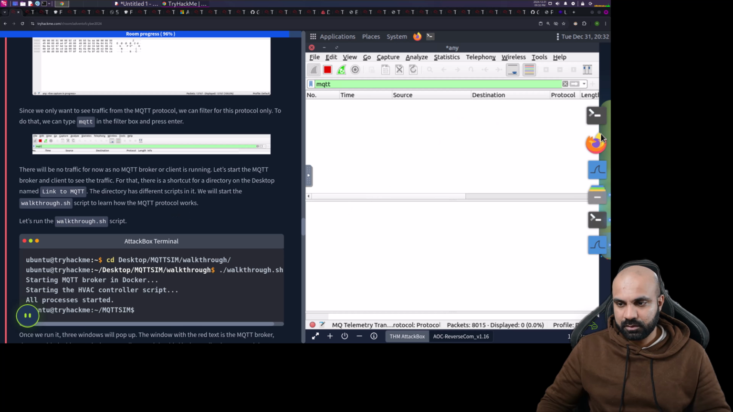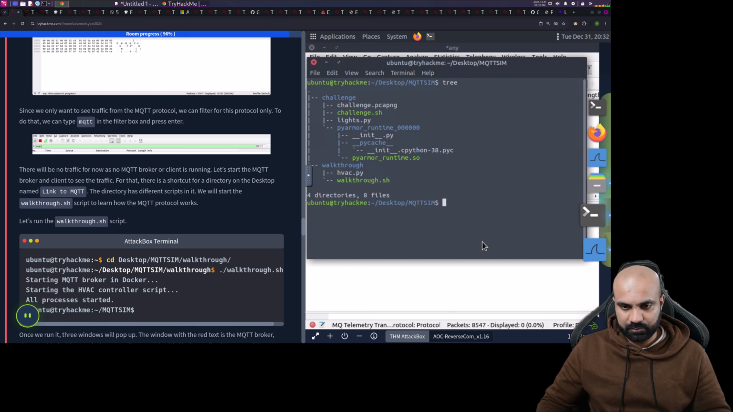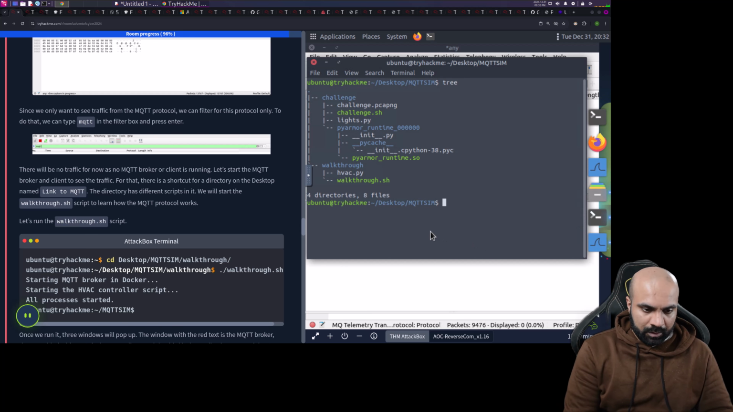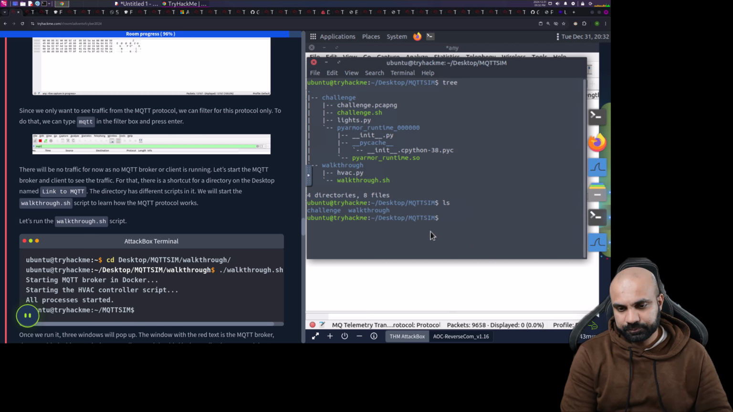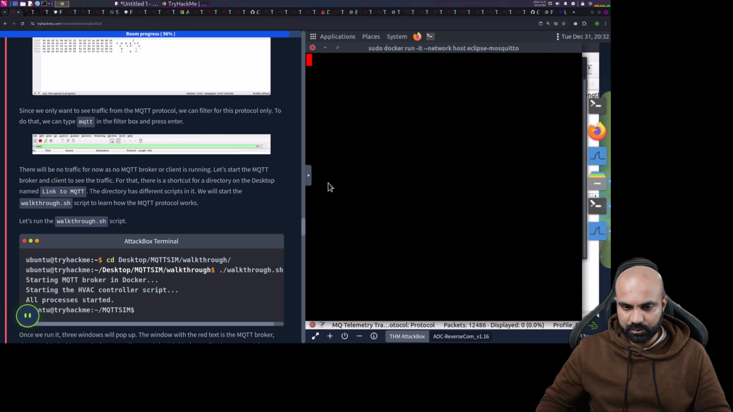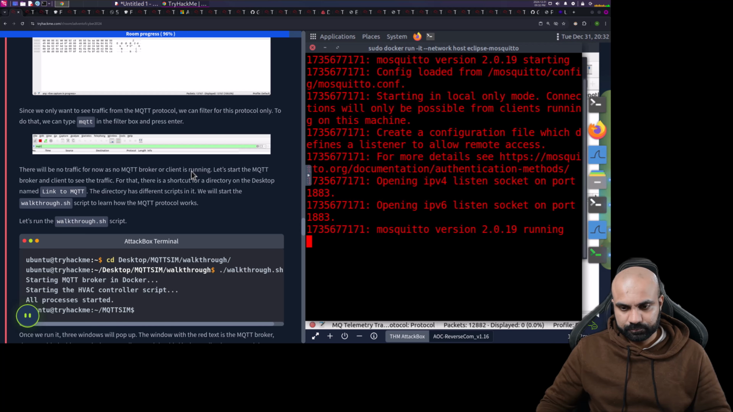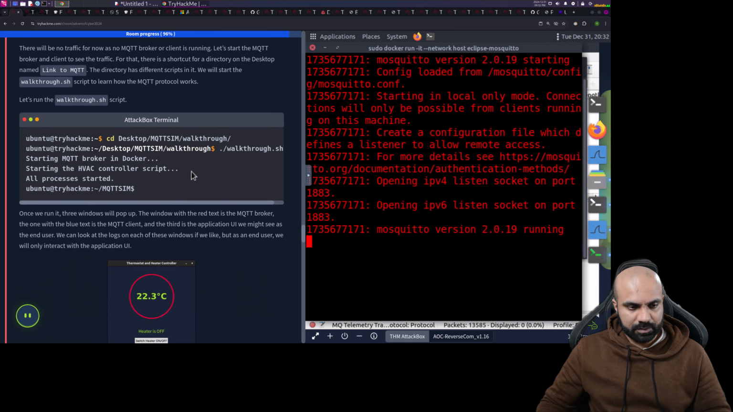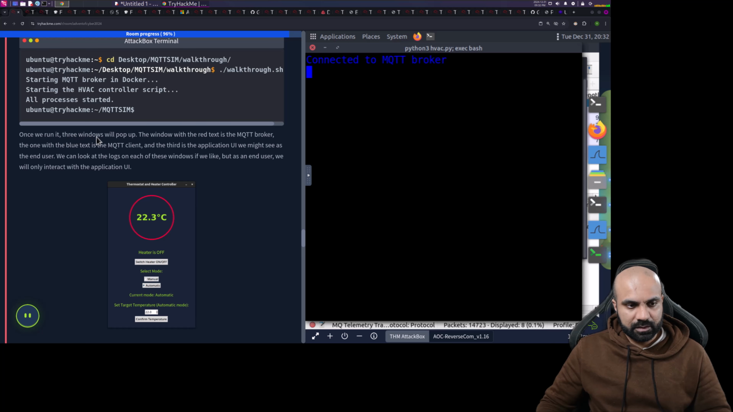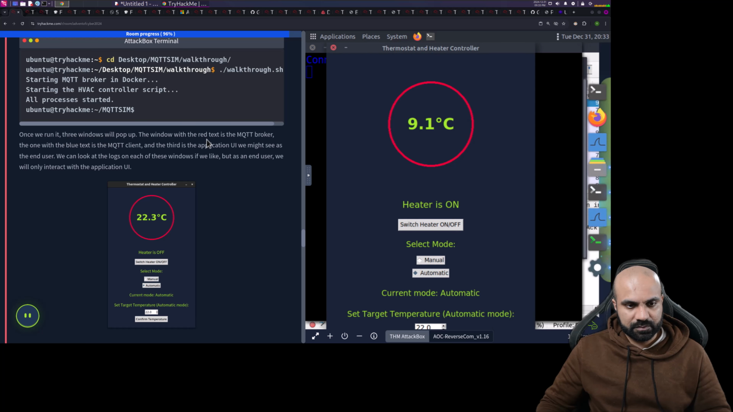All right, so here we go. cd walkthrough, and then we need to run the walkthrough. Here we go. The application is running. Once we run it, three windows will pop up. The window with the red text is the MQTT broker, the one with the blue text is the MQTT client, and the third is the application UI.